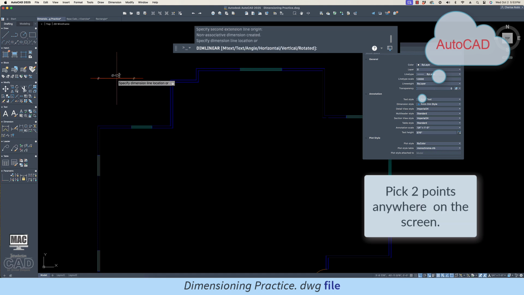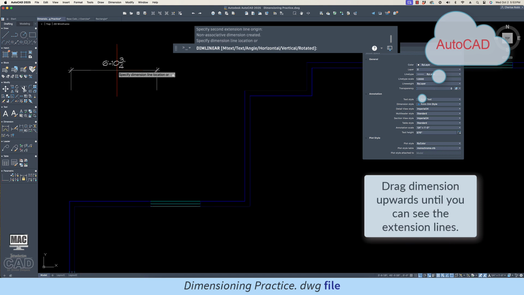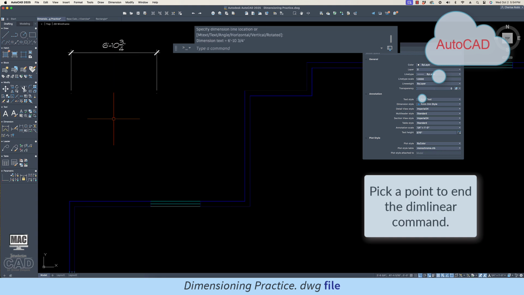Pick on any two points on the drawing, and in this case it doesn't matter what the dimension reference is. After you pick two points, move your mouse in an upward direction until you see the extension lines of the dimension appear. Pick a point on the screen to end the command.